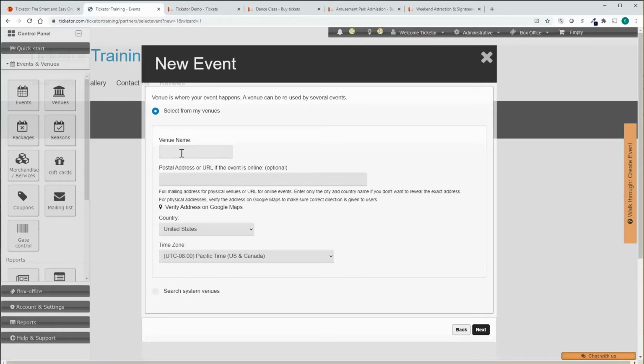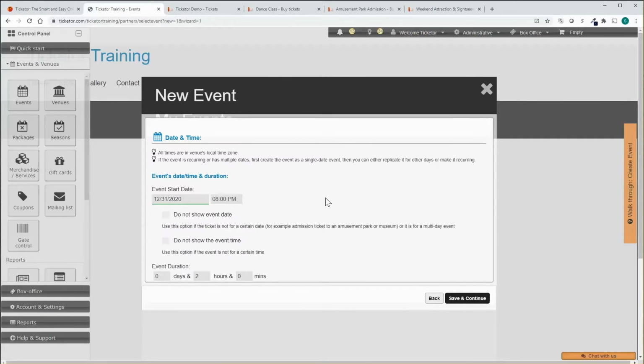Select or create a venue. Venue is the physical or virtual place where your event happens. For seated events, the venue also contains the seating chart. Select the date and time of the event.